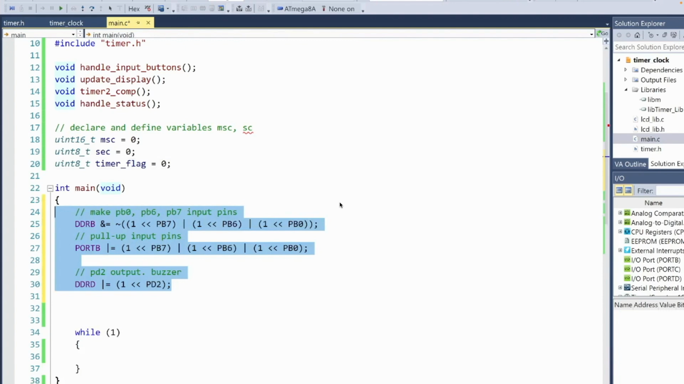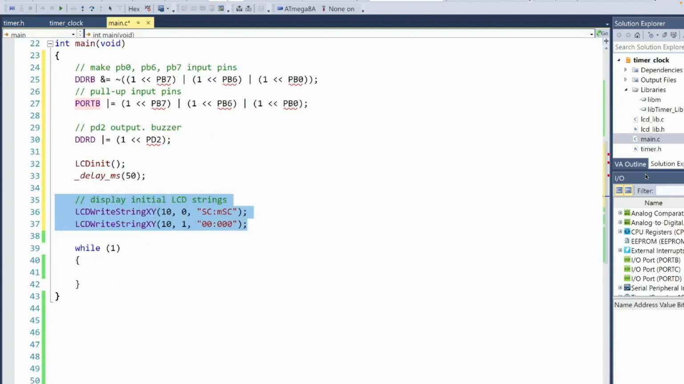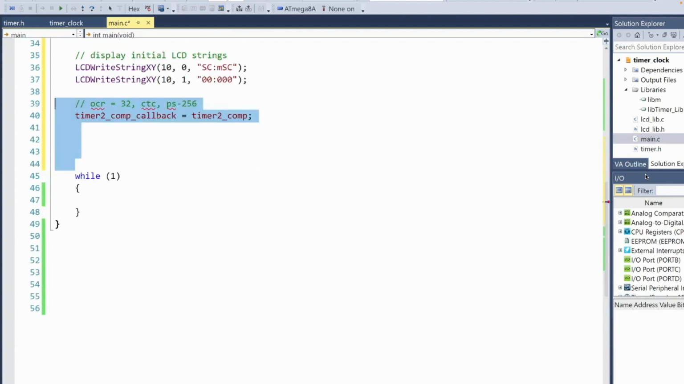So first we are declaring the input and output pins. There are 3 input pins for the buttons and they are being pulled up, and for the buzzer, port D pin 2 is declared as an output pin. Next we are initializing the LCD. To display the format, we are putting these strings into their specific places. For interrupt, a callback function is assigned.